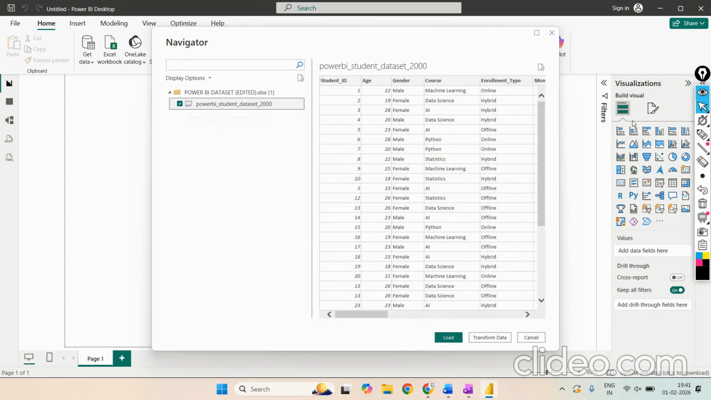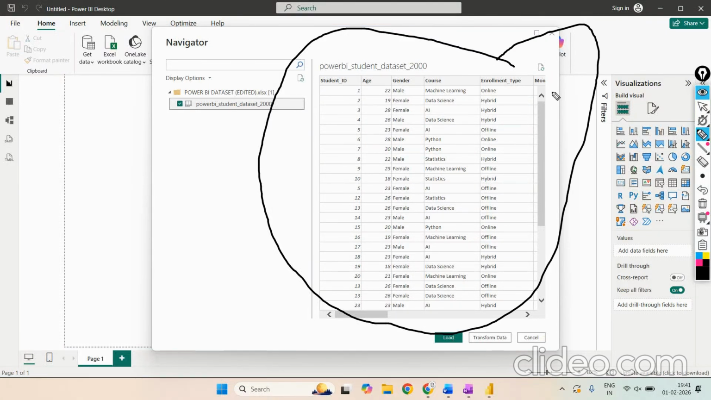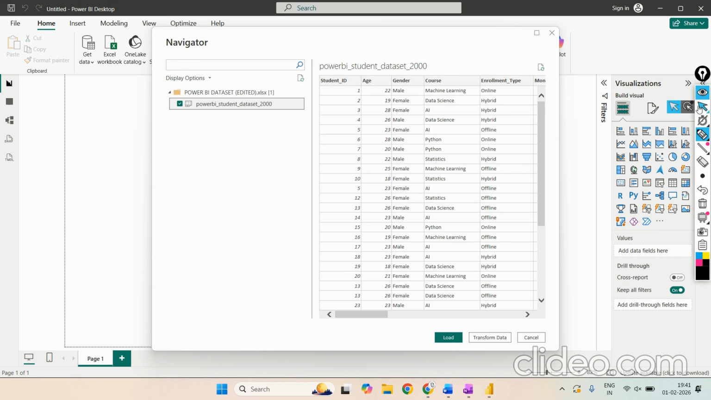After ticking this option, you will see that your entire data is visible on the right side of the tab, as it is visible right now. It was not visible in the earlier part of the section, but it is now visible. Okay. So as it is visible now, you have to click on this load. If you click on this load option, your data will be loaded.